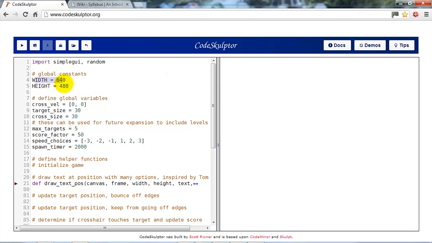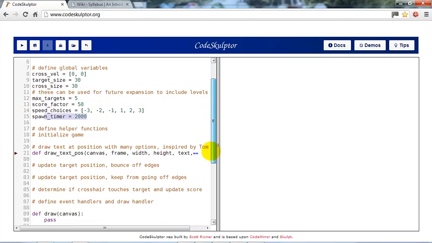I just have my width and height of my canvas at 640 by 480. I have the velocity for my cross, the target size, the crosshair size. A few variables here for future expansion that can be changed based on levels, which are maximum targets, a score factor, speed choices for the speed the targets move, and a timer for how fast the targets spawn.